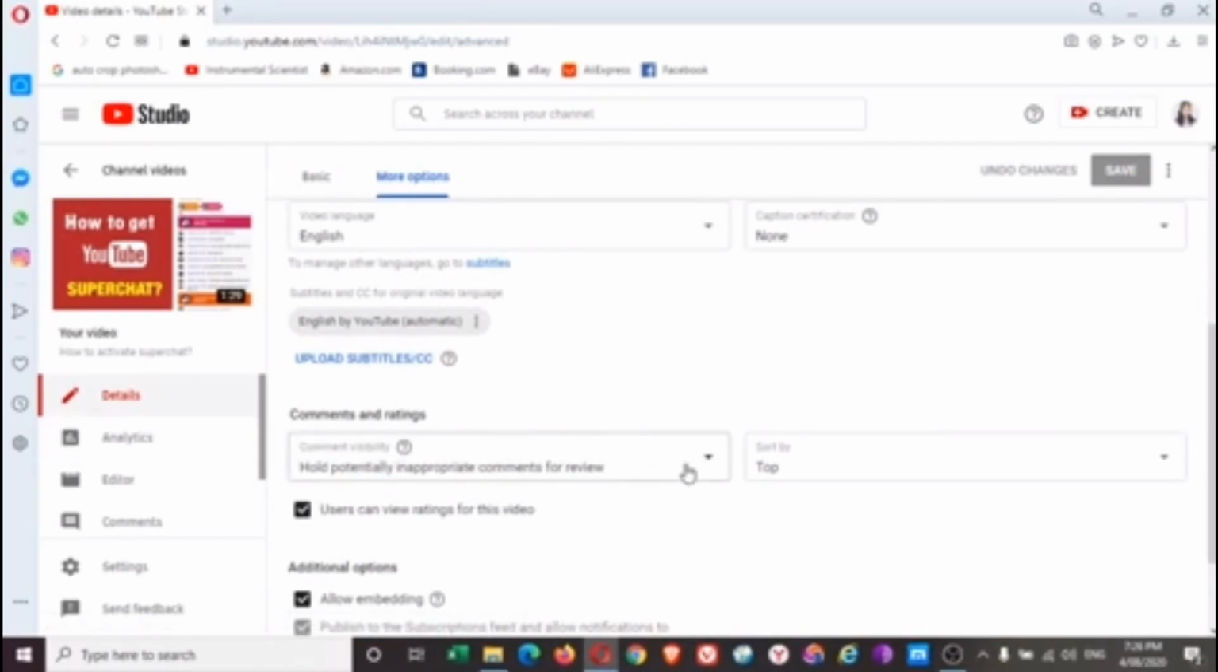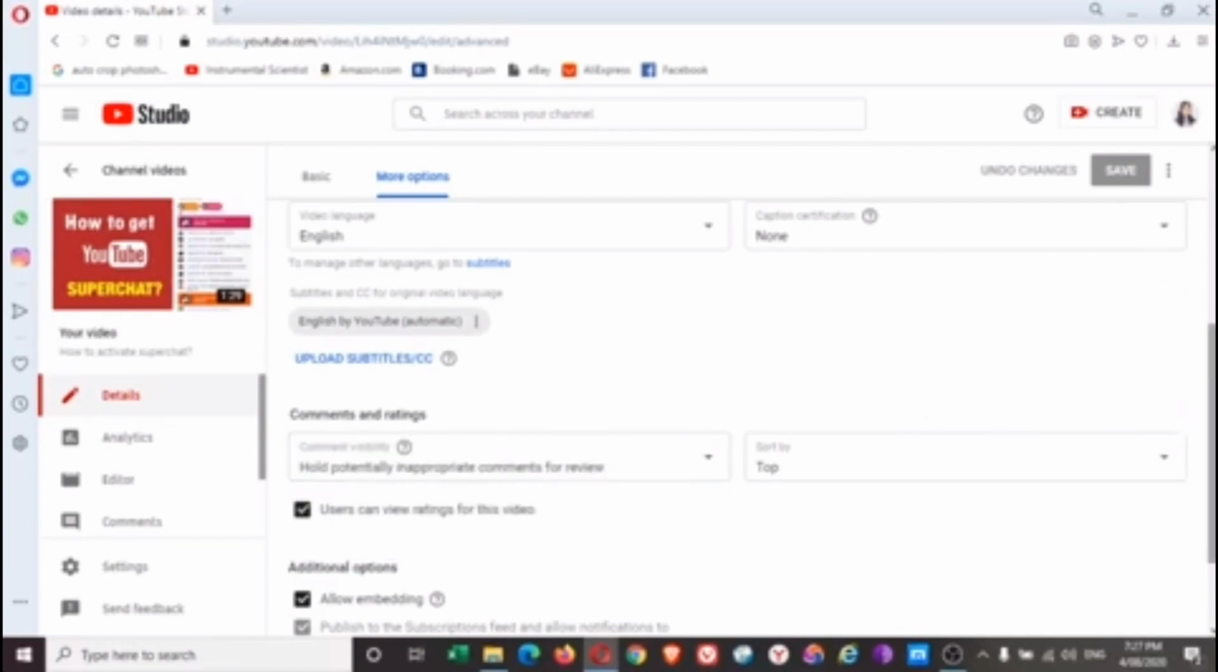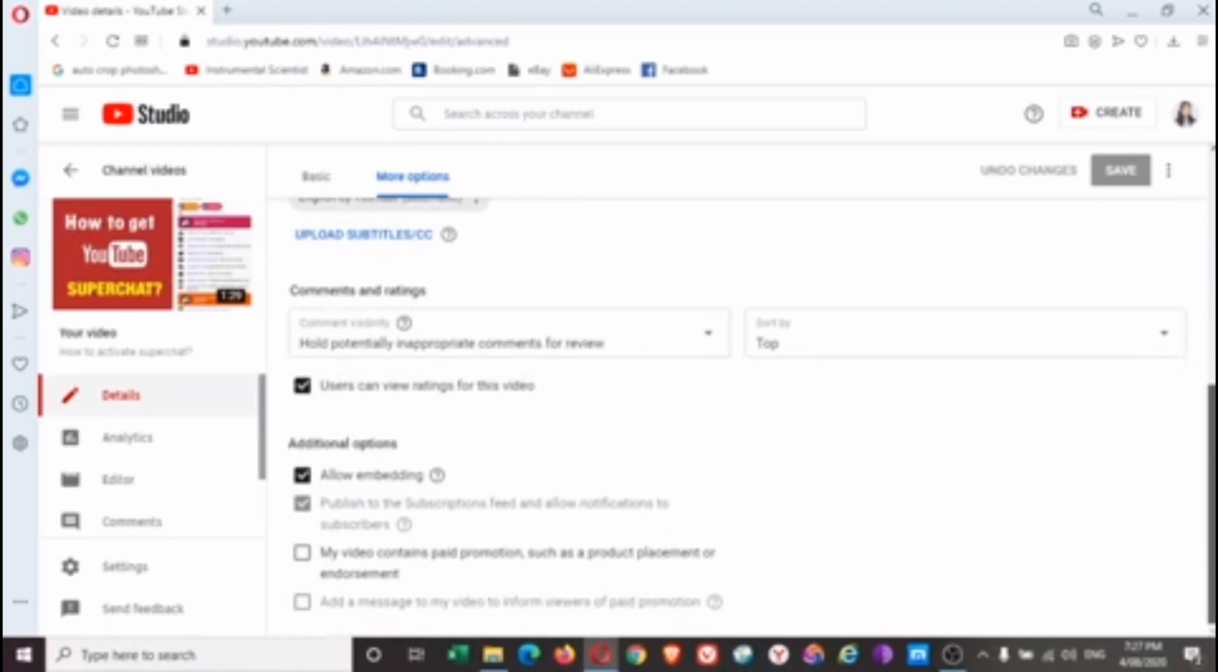When you click Comments and ratings, it has four options. It says allow all comments, hold potential inappropriate comments for review, hold all comments for review, and disable comments. Sometimes it's set to disable comments. I usually choose hold potential inappropriate comments for review. So you check that one, or you click the one where all comments are accepted.